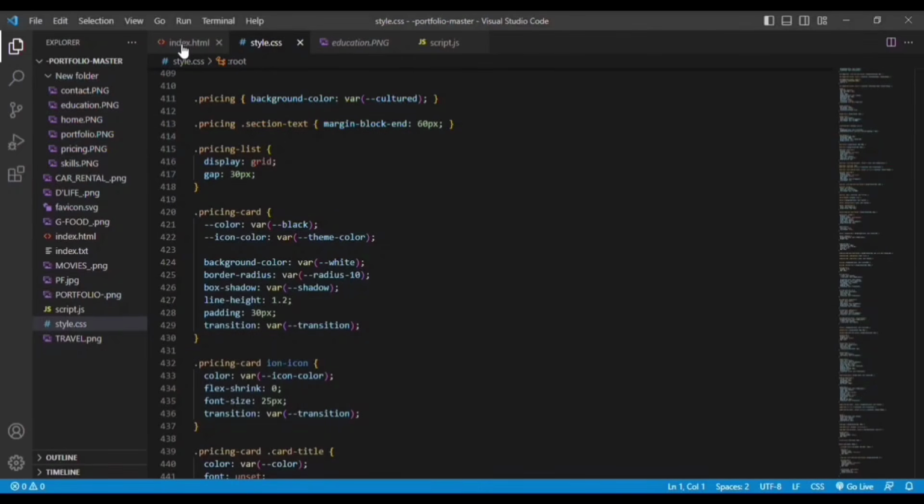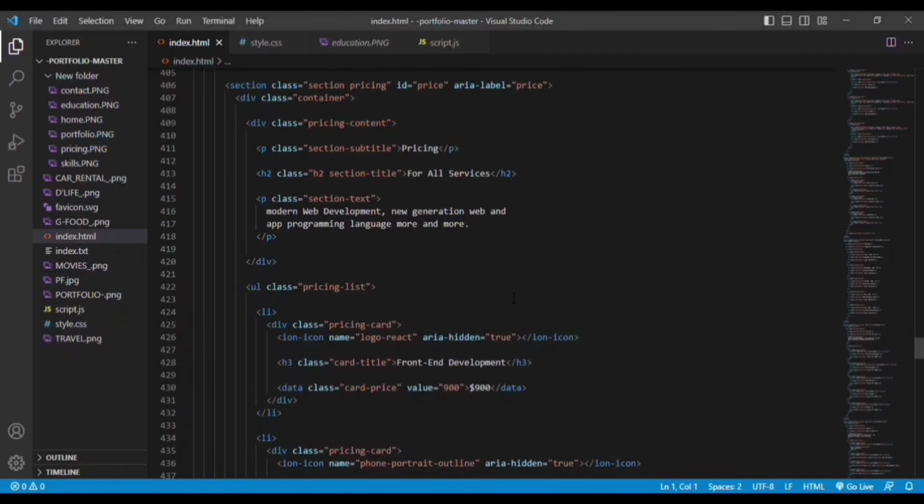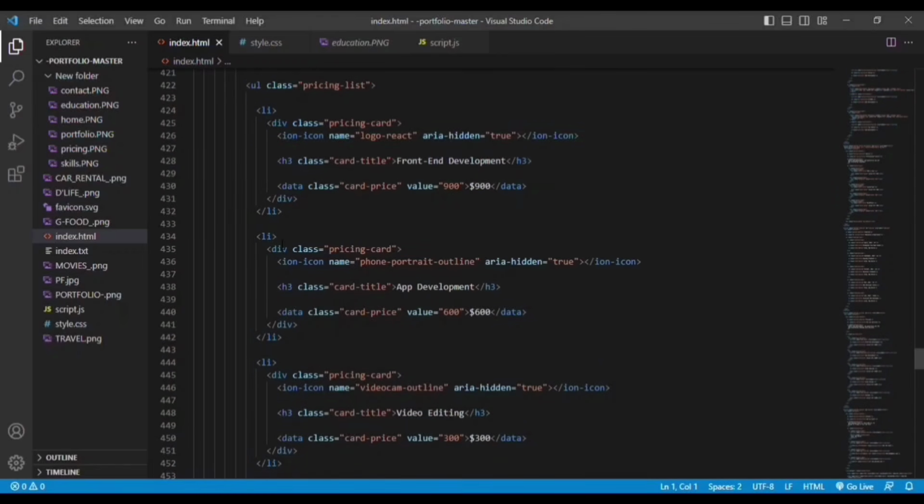Then we can go to the next section, that is the pricing section. In the pricing section, we have the main div, that is container. Then we have another div that says pricing content, paragraph element for section subtitle, h2 element for section title, and another paragraph element for section text. Then we have an ordered list. In the ordered list, we have the list item. Inside list item, we have a div that is nothing but pricing card, and we are using ion icon here, and we are adding h3 element for card title and data element for card price.